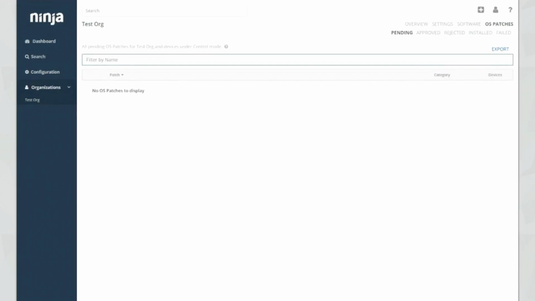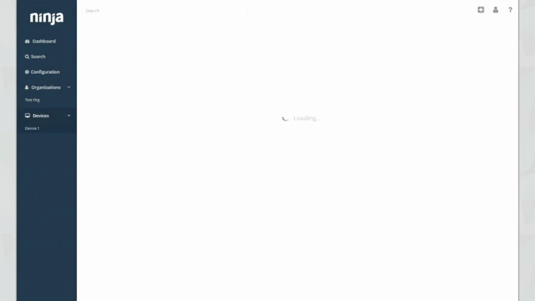In the OS patches, we've got any pending patches come through here, approved, rejected, installed, or failed. And again, you can export all of those into a CSV file. So we're going to take a look at a particular device now.